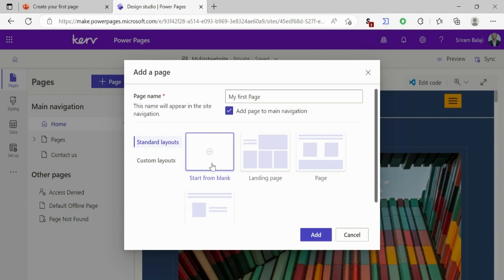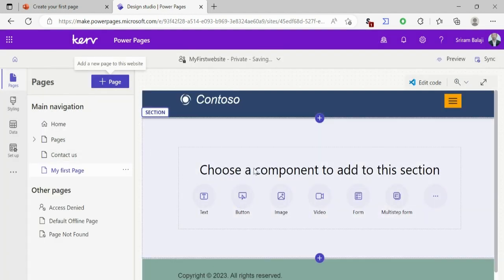Now there are two layouts. I'll explain what layouts are in a few seconds. There are two types of layouts: standard layouts and custom layouts. Standard layouts are layouts provided by Microsoft. So you have start from blank, and you have a few other layouts. For now, I will choose start from blank and click on add. What this does is add your first page.